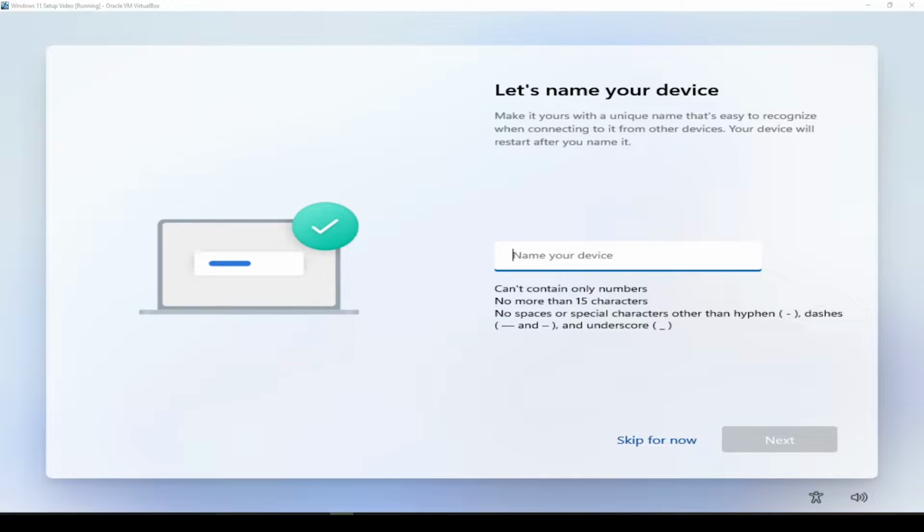Okay, so now that we've done that, we can name our device. Basically what this is asking for is what you want your computer to be called for the purposes of networking. For my silly little thing, I'm going to name it something really easy. So I'm going to say, I don't know, and we're going to click next.